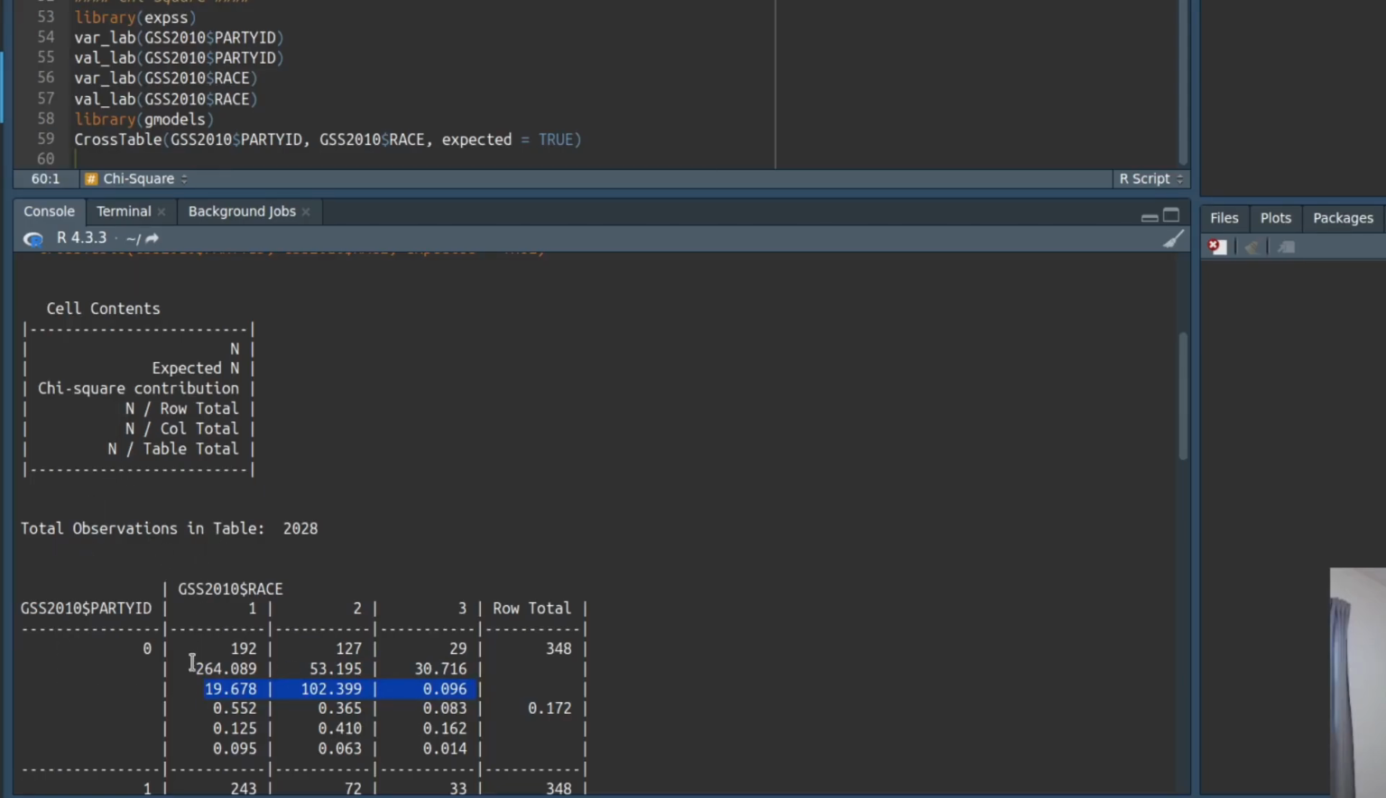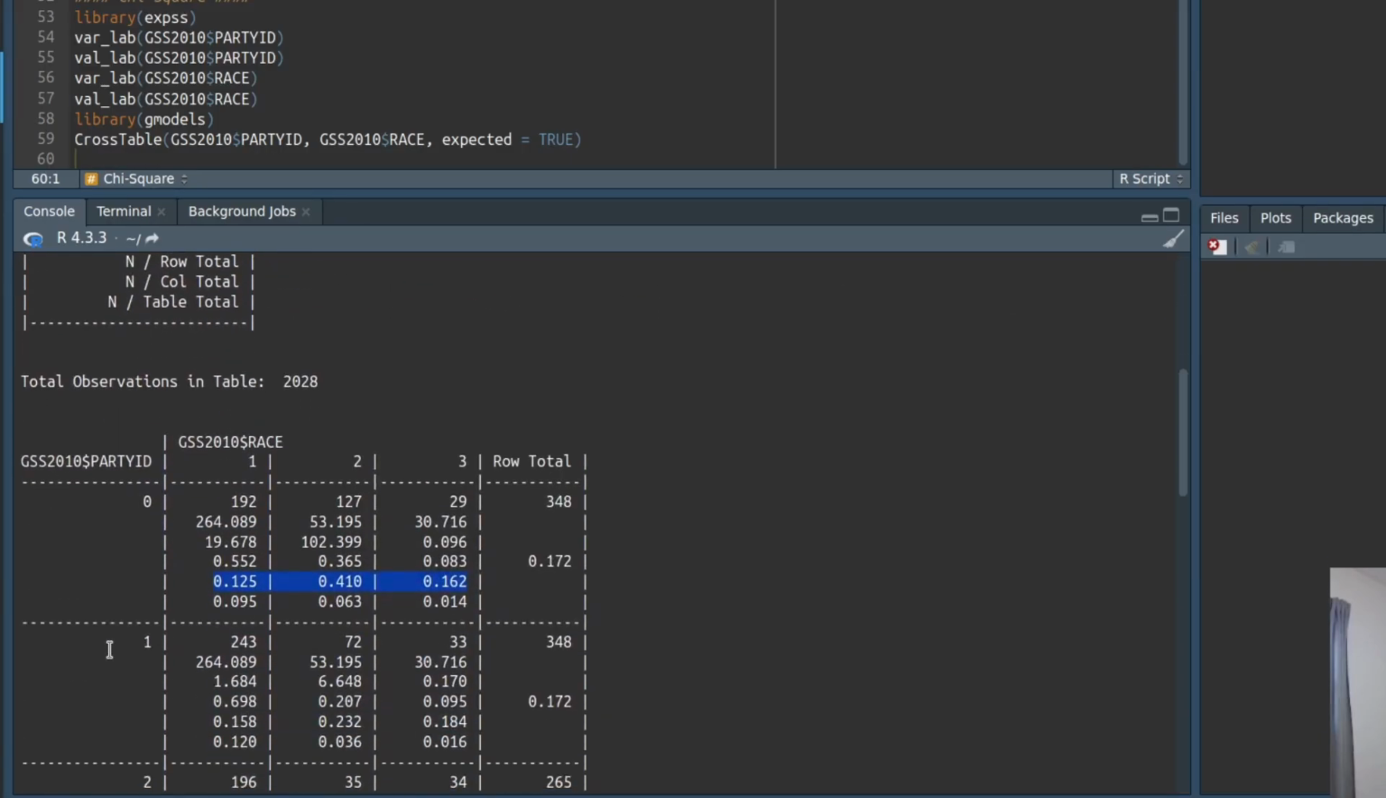I generally prefer column totals. These are proportions. And so it's giving us a pretty good sense, right? So this is white, black, other. What proportion of the people in these categories or columns, right, fall into this group? And then here's where you can start to get an interpretation. So it's 12.5% of white individuals were strong Democrats. I'm assuming that's what that is. Yeah. Whereas 41% of black individuals were, 16.2% of other race individuals. So we can already see that there's a difference.